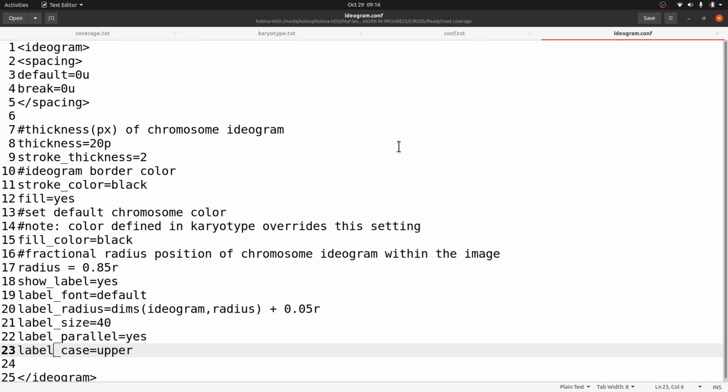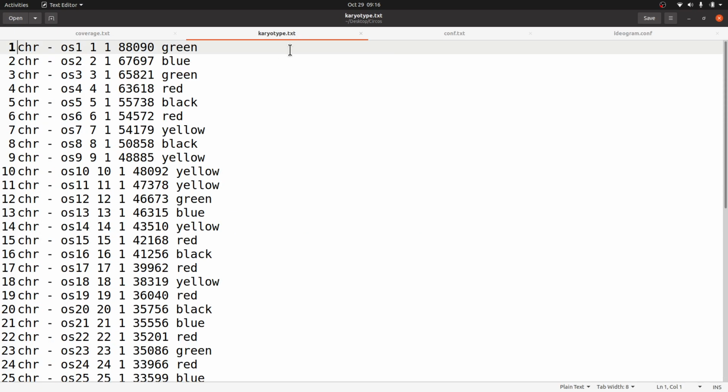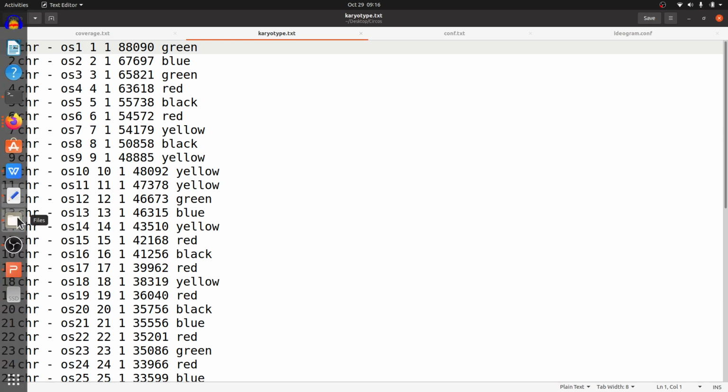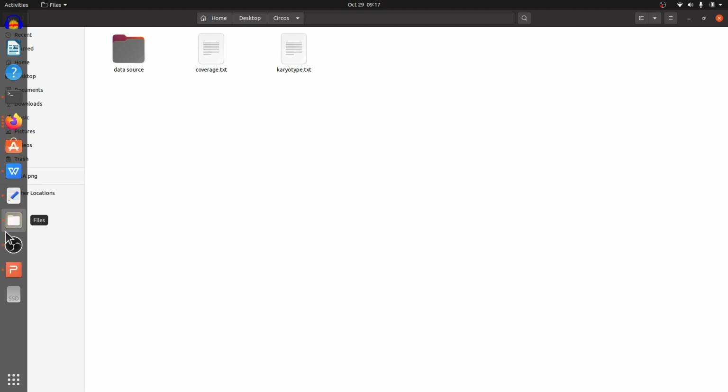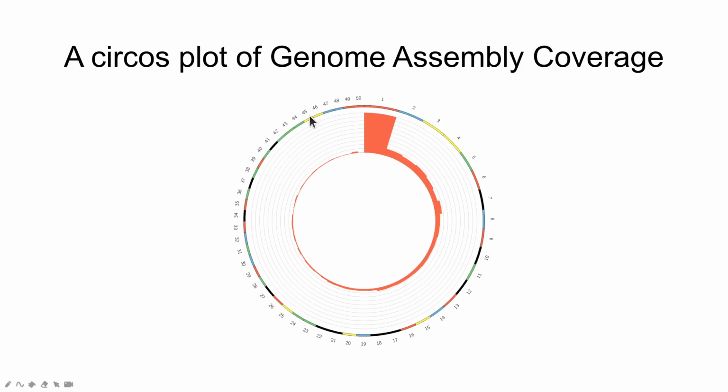Okay, so let's proceed. So these are the two main input files. So we are good to go. So let's continue. What we'll do first is to generate the ideogram. All right, we need to generate that one first. Let's go back. So we will generate this one first, and then after that we will add a coverage to it. The coverage we get using the coverage.txt. All right, so take note of that.